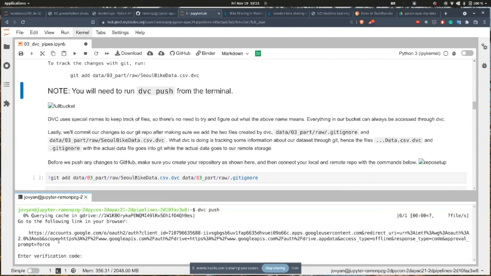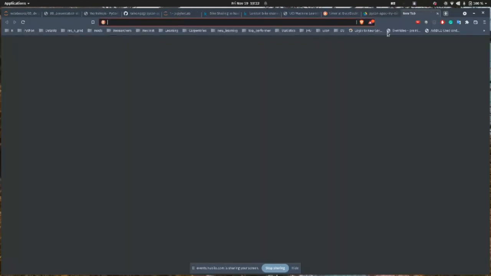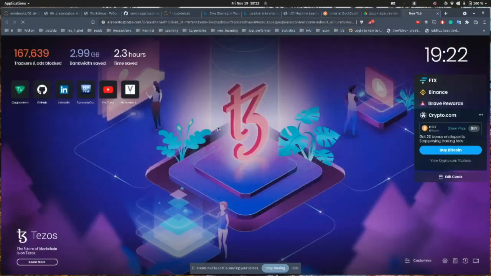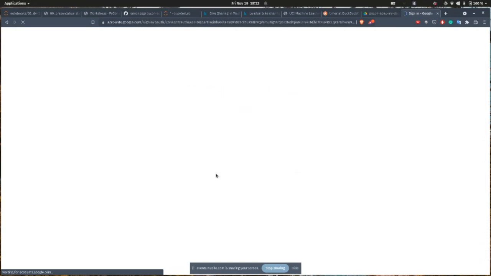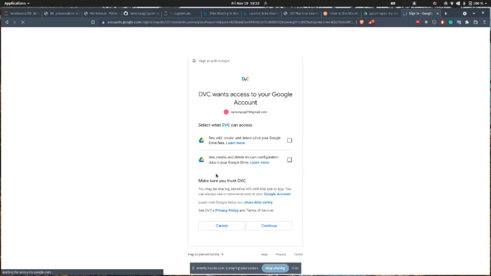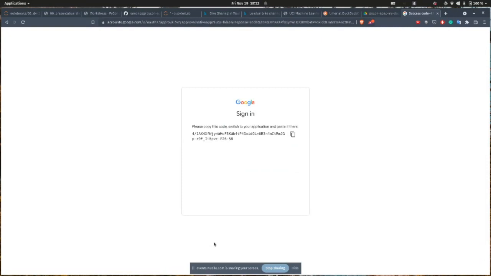Notice what's going to happen. Now Google is going to say you need to authenticate this. So I'm going to grab this link over here at the bottom, copy it, open a new tab, and paste it there. Now I'm going to choose an account. I have two. And then I'm going to give it access to my G drive, because it's from my computer to my account, so I will give it access.